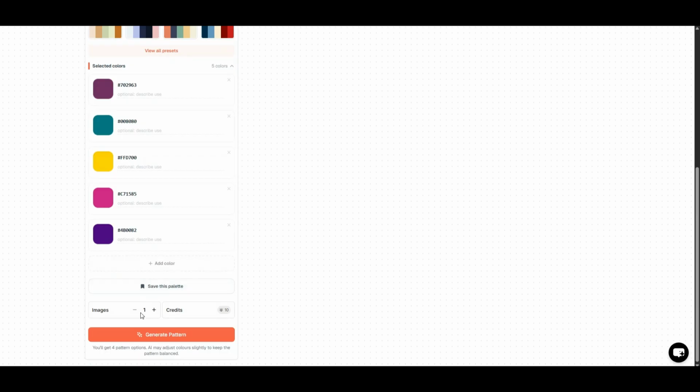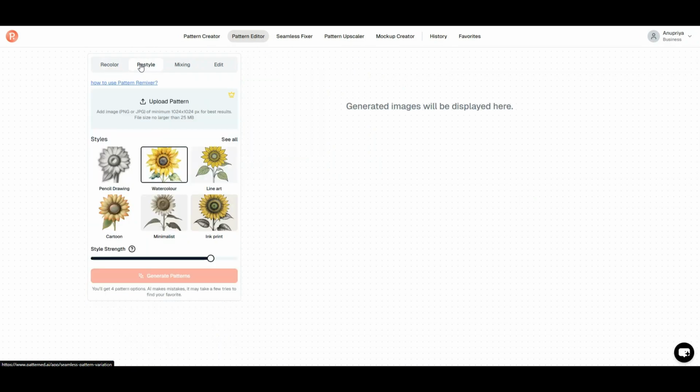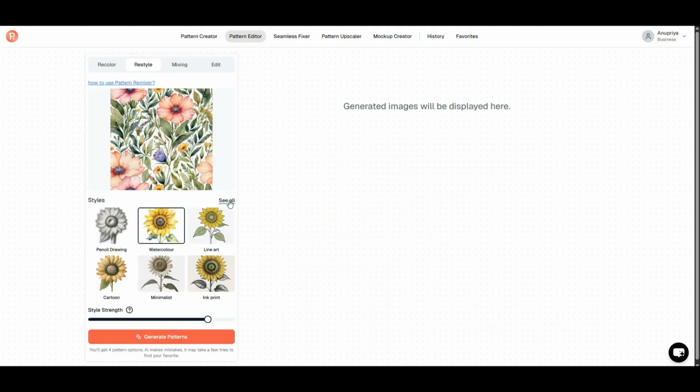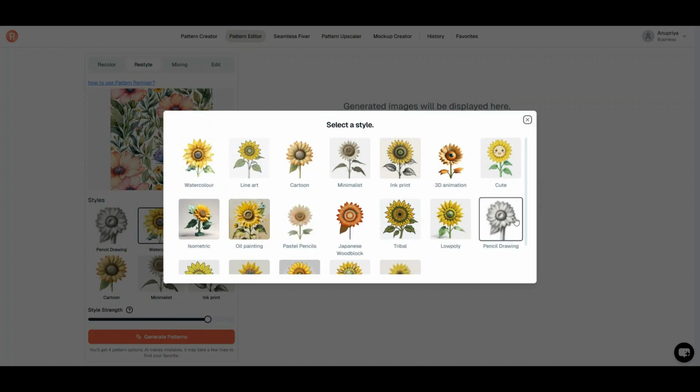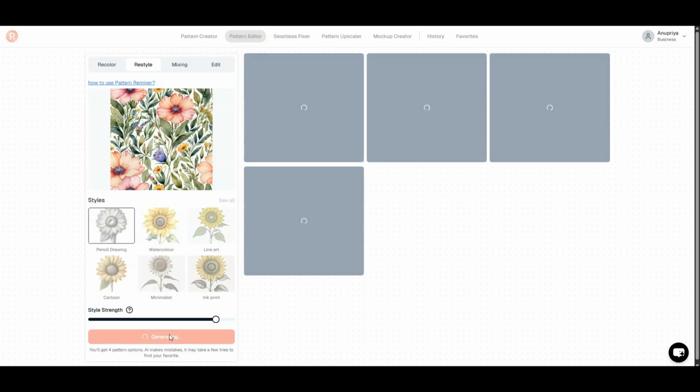Once you've picked your direction, hit generate. Smooth, right? Now here's where it gets even cooler. If you select restyle, you can apply a built-in style preset. For example, I'll try something like pencil drawing. It instantly shifts the feel of the design. And the best part, you can adjust the style strength. So if you don't want it to completely take over your design, hit generate again.